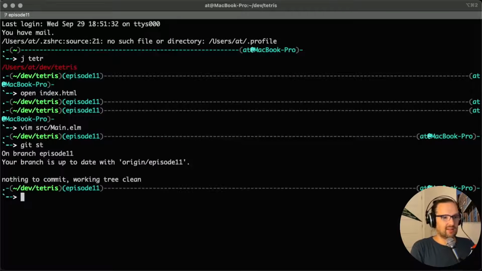Let's check the git status, all clean from where I left off last week. So let's start Vim with my main source file.